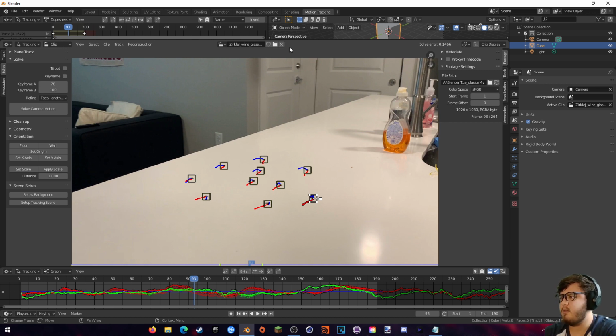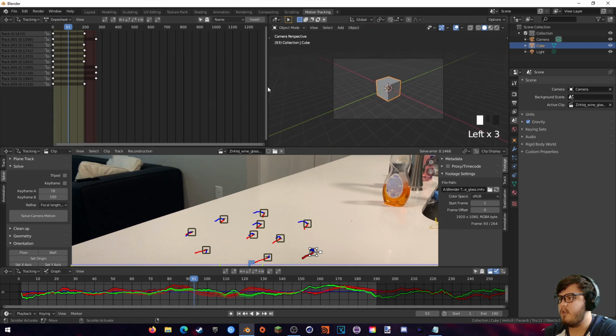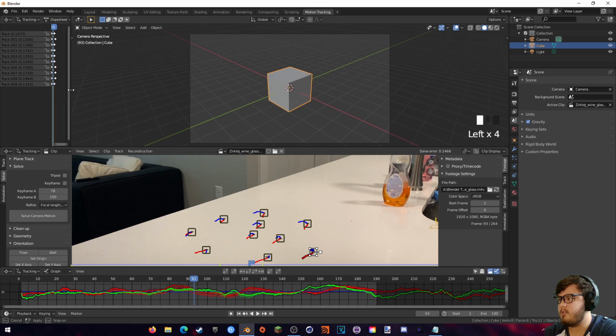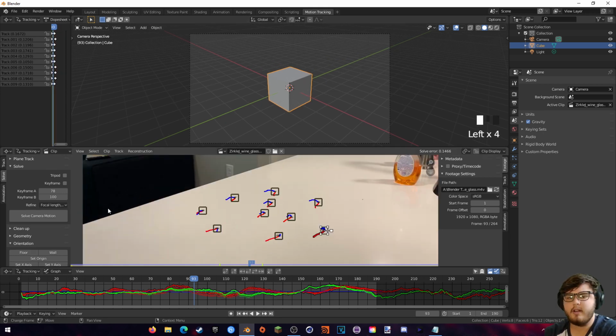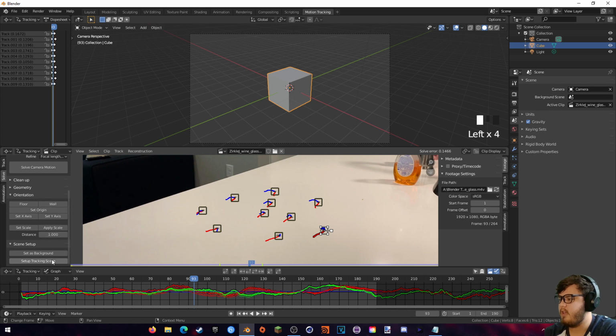And so now with that set up, we can actually drag these windows back down here because we will need these now. We don't really need this side one, so I'm just going to drag that over. We just want to see this kind of 3D viewport. Now we're going to come over here, scroll all the way down on this side menu, and then we're going to set up a tracking scene.